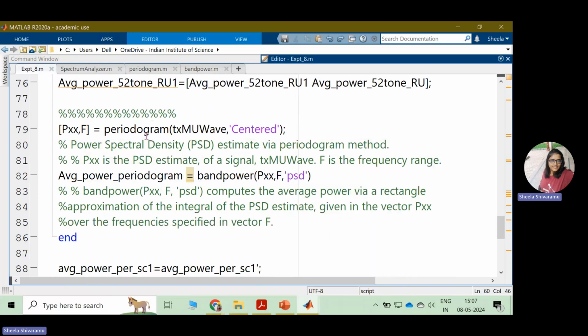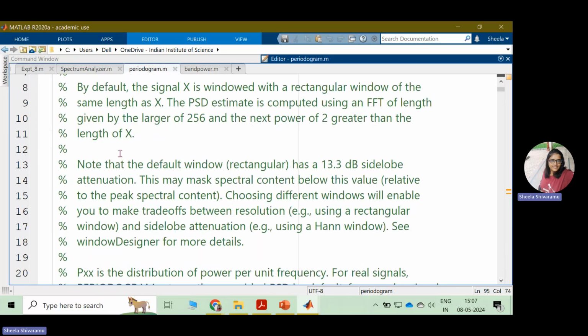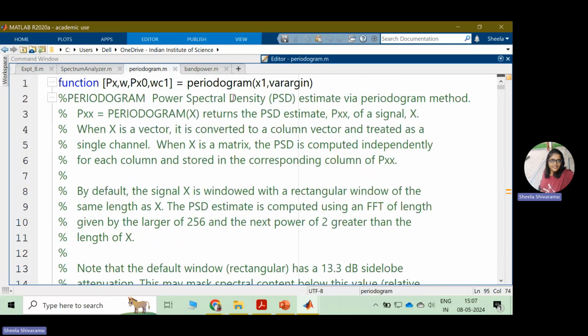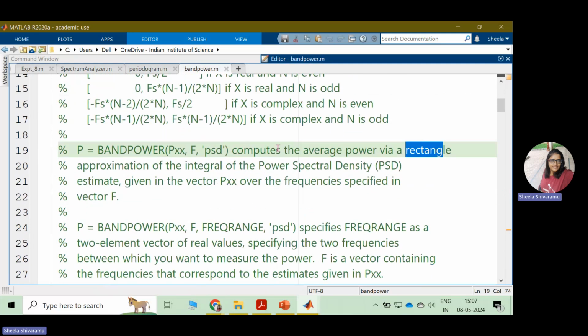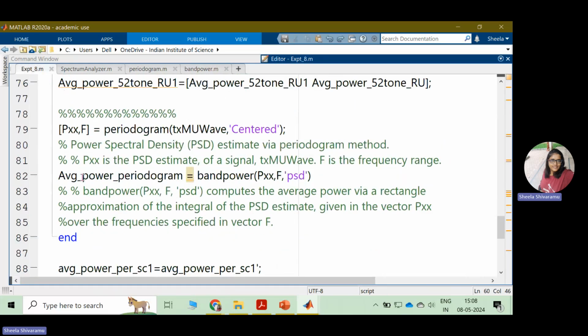You can read more about these functions in the documentation. The periodogram computes the power spectral estimate via the periodogram method, where X1 is the input signal. Bandpower computes the average power using the integral of the PSD, so the PSD is given as an input. It uses a rectangular approximation of the integral of the PSD estimate over the defined frequencies F, computes the average power P, and returns it. That is stored in the average power periodogram.